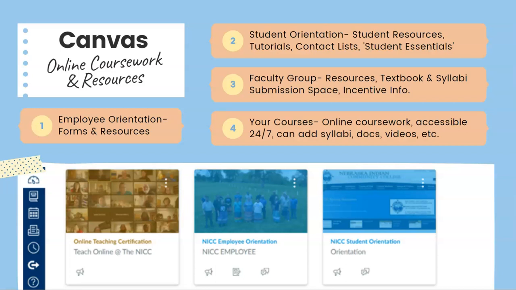The two pieces that you will be using more frequently include your faculty group. And so this is where you'll see an abundance of teaching resources specifically for you, where you submit your textbook orders and your syllabi, as well as get additional information about professional development, or we may also link in tutorials that show you how to do processes such as submitting your grades.